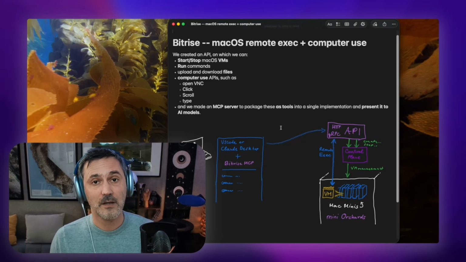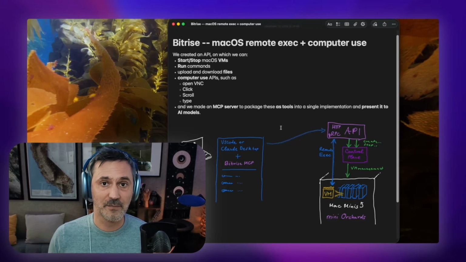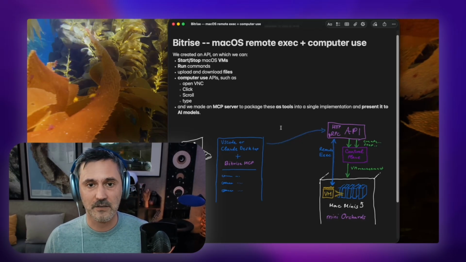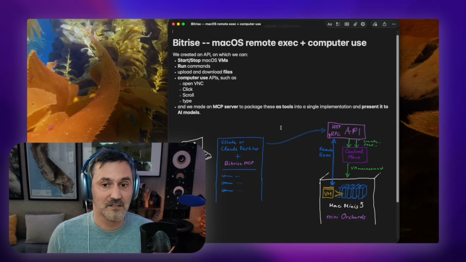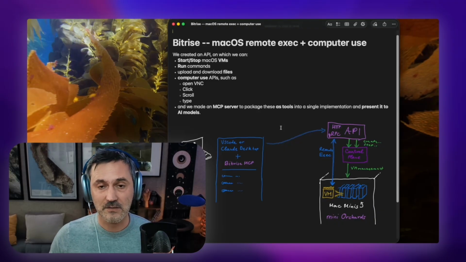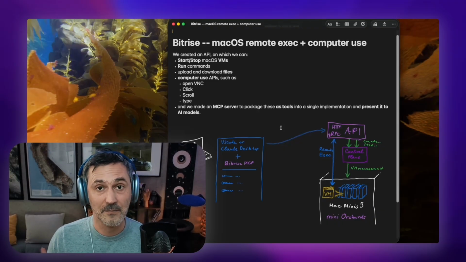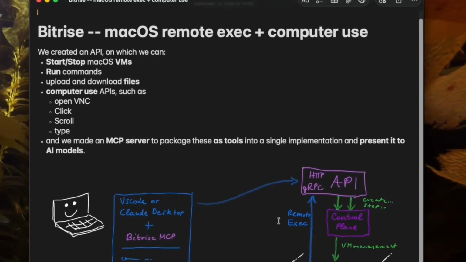A quick intro. Bitrise is a mobile DevOps platform, primarily CI for iOS and Android apps, and we built a macOS cloud that we can scale. It was primarily built for running CI jobs, but we can run anything on it. We have a lot of Mac minis we can run virtual machines on, and we extended our existing API to start and stop VMs, so you can run commands remotely.